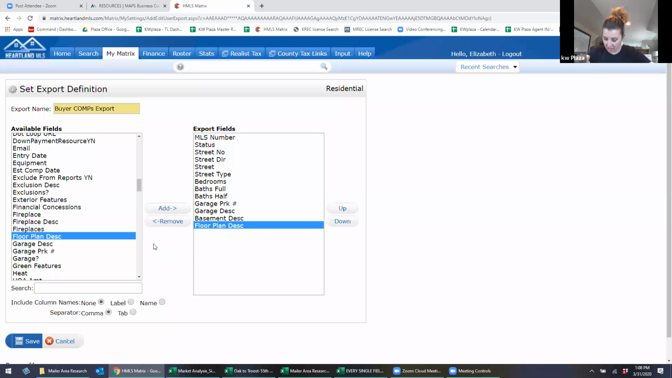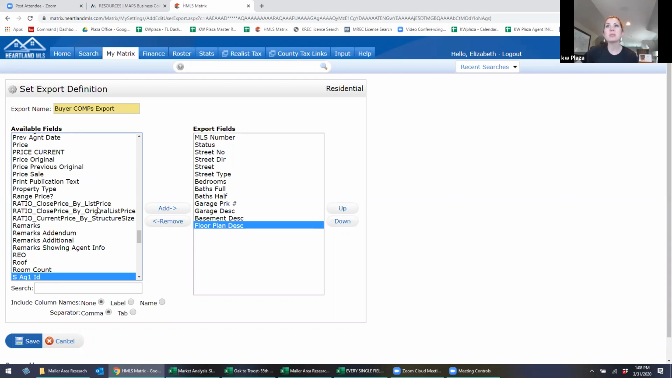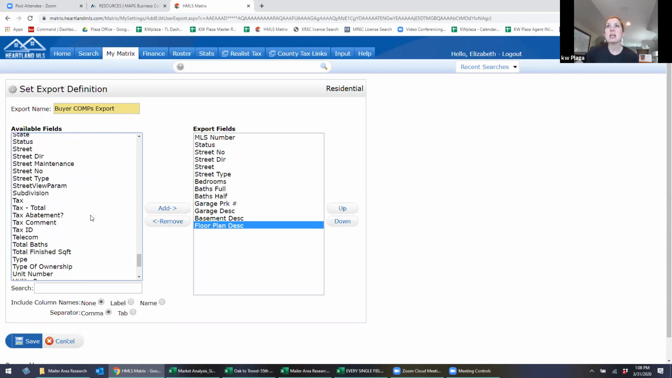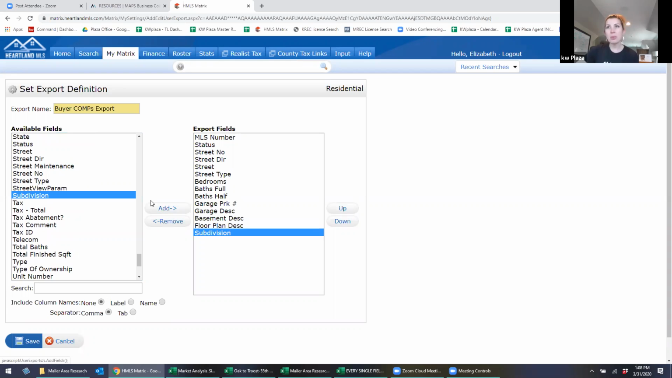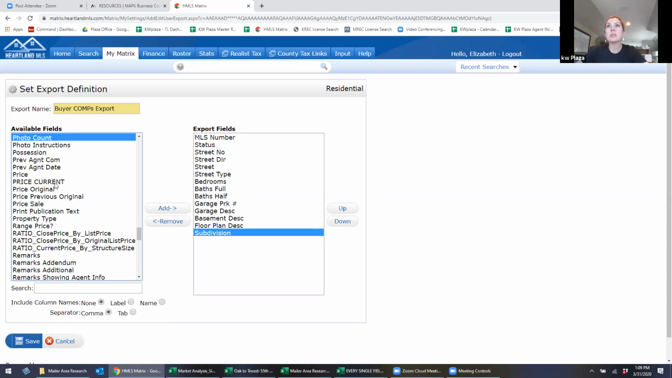And then, moving right along, I like to also include subdivision, because sometimes that will make a difference in the price of a property. We will then do price. And you've got a number of different ones for price here, guys.